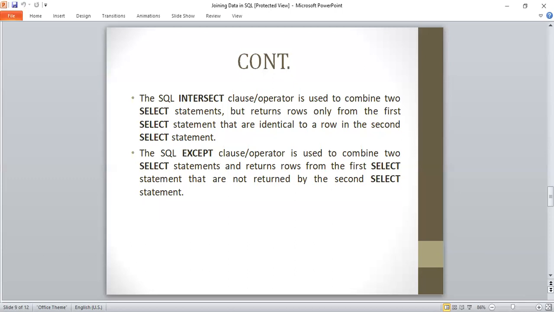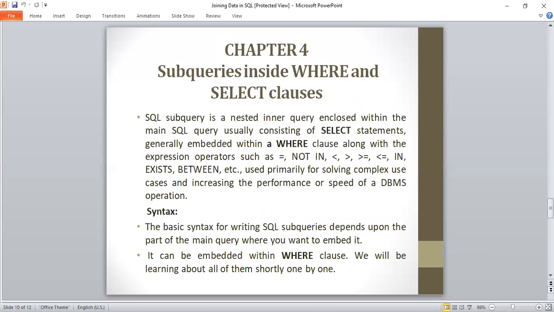The SQL intersect clause or operator is used to combine two select statements but returns rows only from the first select statement that are identical to a row in the second select statement. The SQL except clause or operator is used to combine two select statements and returns rows from the first select statement that are not returned by the second select statement.